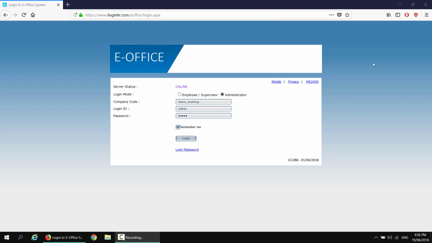Normally, users can use any internet browser like Google Chrome or Firefox and then key in the address www.iloginhr.com. At first, I will show user login as administrator screen. In login mode, choose administrator. Key in company code, login ID and password, and then click login.